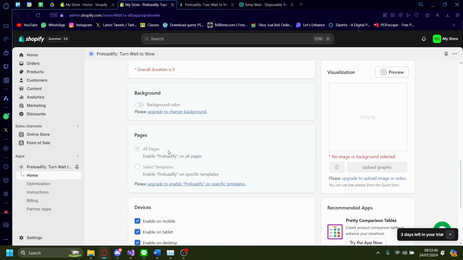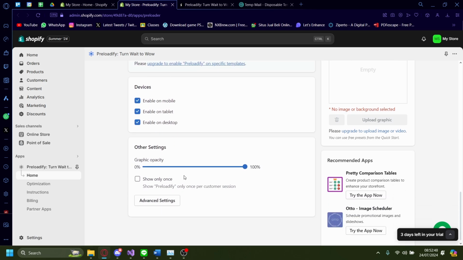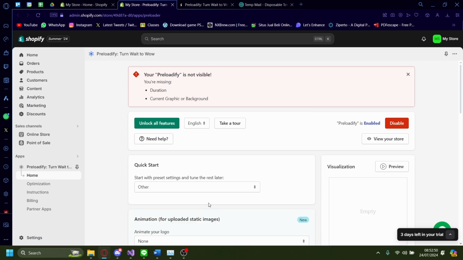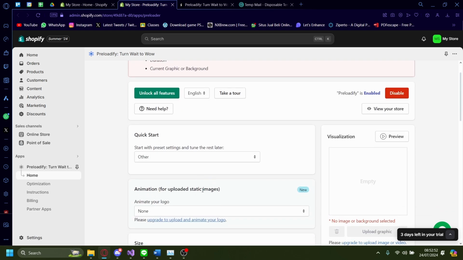Like you can change the weights, the pages, the devices, the graphic opacity and such. But if you just want to add a simple preloader animation, just click on this. Pay attention to this only.